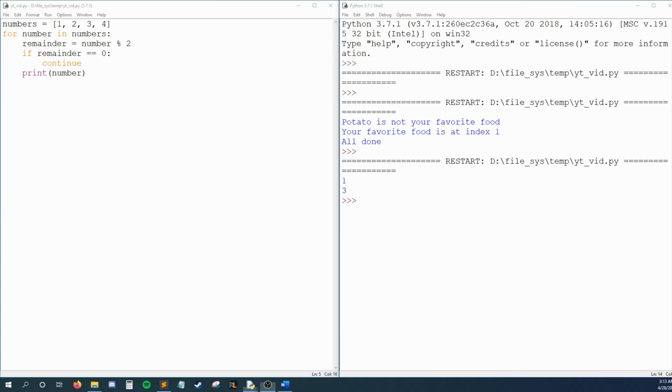Number is then equal to 2, and we ask, what's the remainder of 2 divided by 2? It's 0. This makes our if statement run, meaning continue gets executed. This skips the remaining code in the for block, which is why our print statement gets skipped. Our loop jumps into the next loop iteration where number gets set equal to 3. Since it's odd, our if statement fails and we print out number.